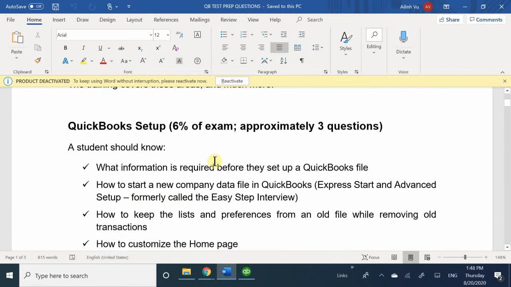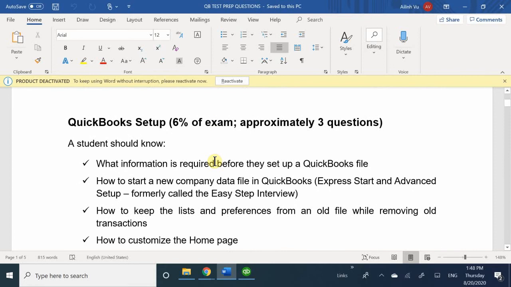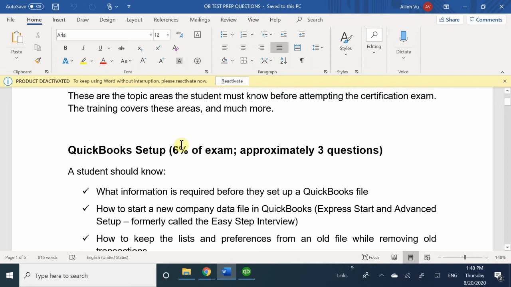Now, within the multiple choice, there could be a navigation question. It's going to say, in order to enter in a bill, what steps do you need to take? And it will say, you can click enter bills on the home page, or you can click enter bills on the menu bar for the vendors. You can have a navigation question being asked in text form, so you want to be aware of that as well.